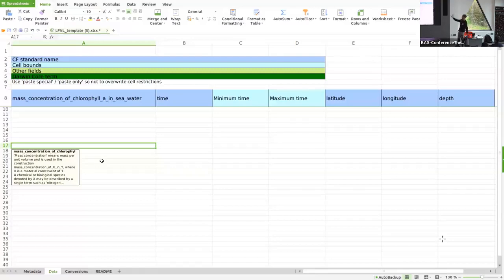And also we have cell restrictions, so it's impossible, well, not impossible, but difficult to enter any text, for example, in a cell where you're supposed to enter numbers.